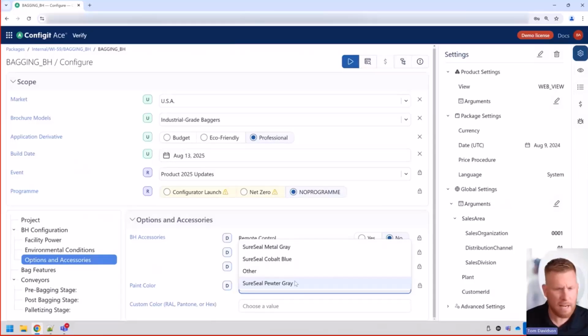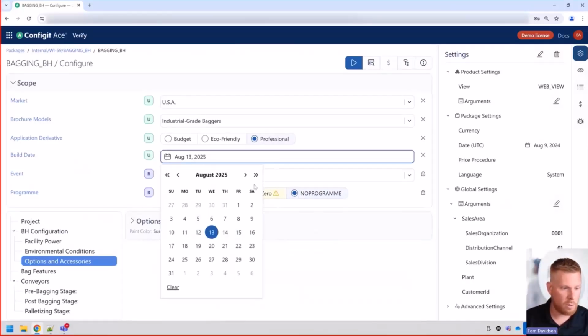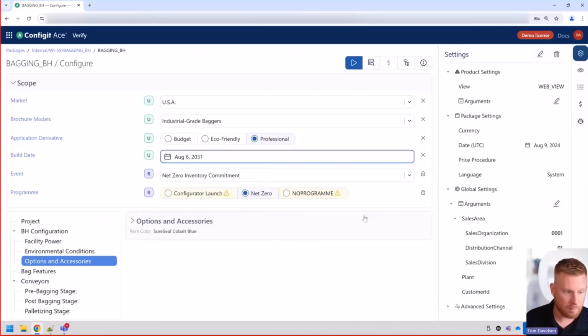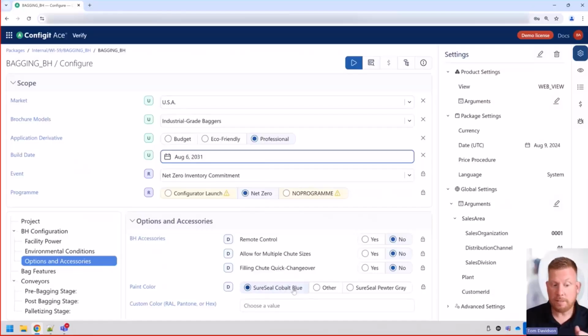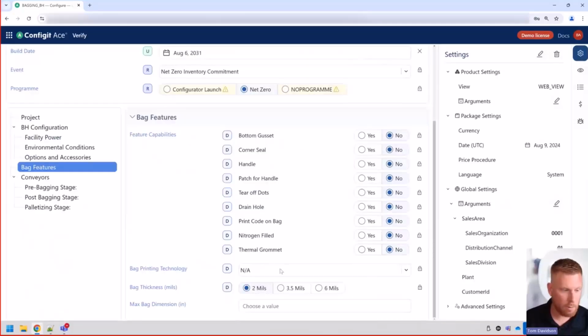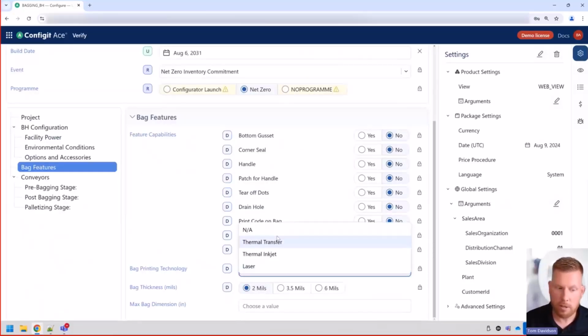Now this is great because it acts as a buffer period where we can use this to transition from the old metal gray into the pewter gray. And then likewise, if we were to go out to a future date, sometime past the net zero pledge, and now I go back out, you can see we have the cobalt blue, other, and now we have pewter gray. So we no longer have that environmentally unfriendly option in there, the metal gray. And if we also check on the bag features, we can go to the print technology and we no longer have the regular old inkjet as an option.